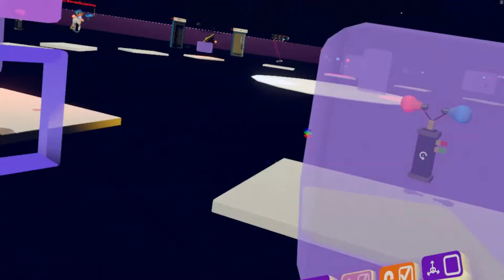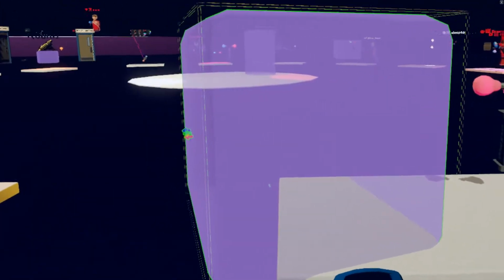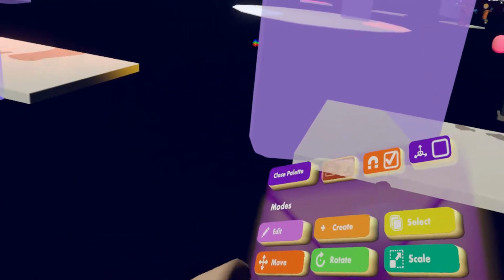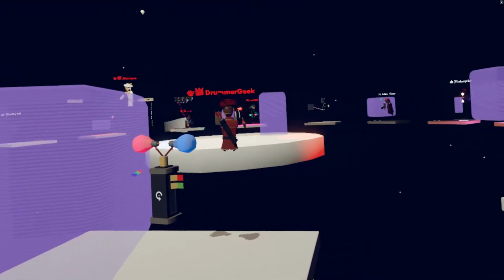Someone's intensity is really high. Sorry, you need to create a trigger zone. Yep, Alex just got his. Okay. Everyone's got their trigger volumes.